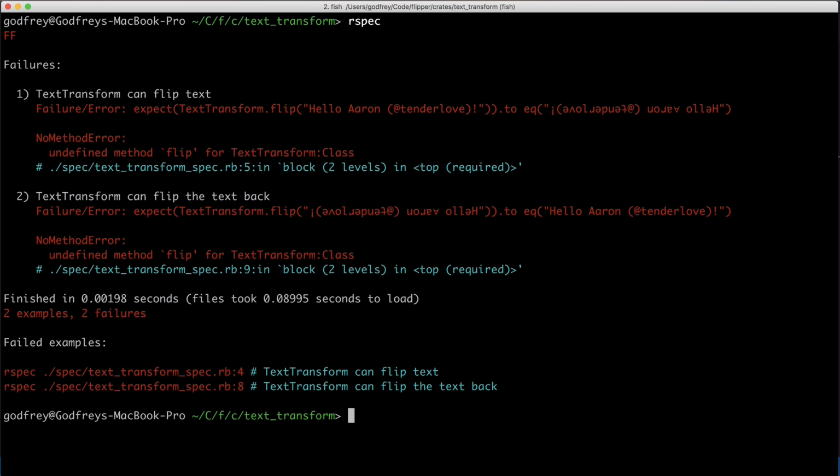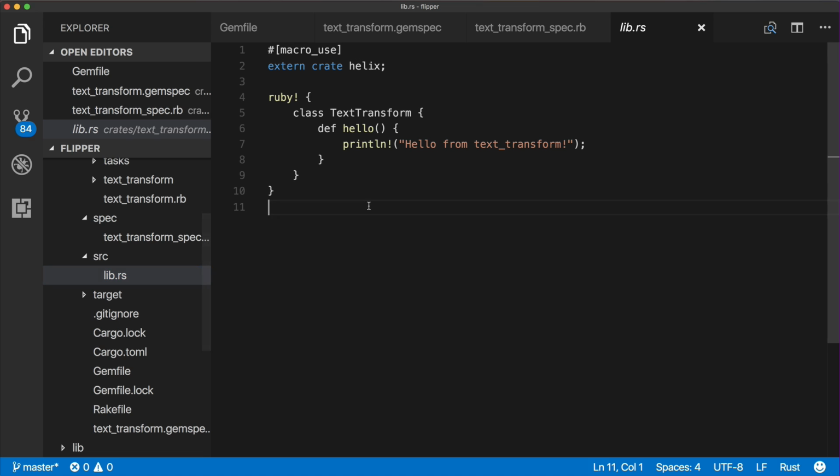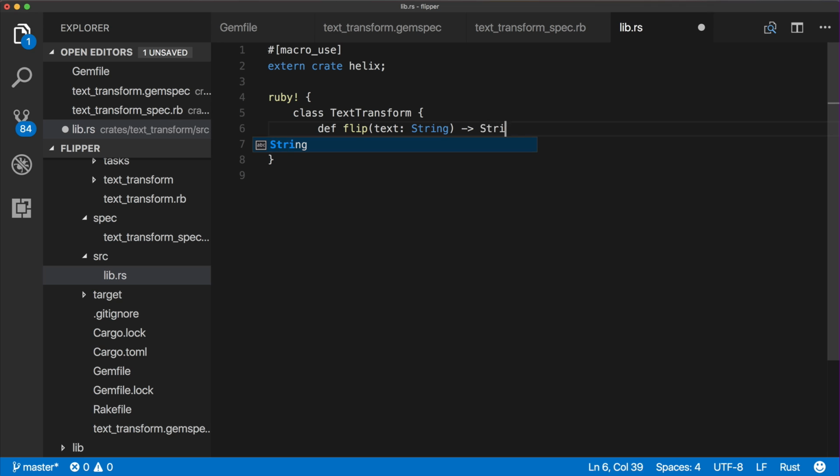So let's go ahead and do that. We'll delete the placeholder hello method and replace that with our flip method. Because Rust is a typed language, we have to say that it takes a string and returns a new string. By saying that, the Rust compiler can check your code to make sure it's actually returning a string. And also, Helix can use that information at runtime. If your users try to pass you a number or nil, they will automatically get a Ruby type error, so you don't have to worry about any of that in your code.